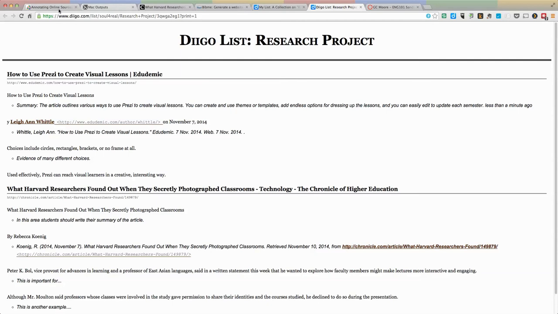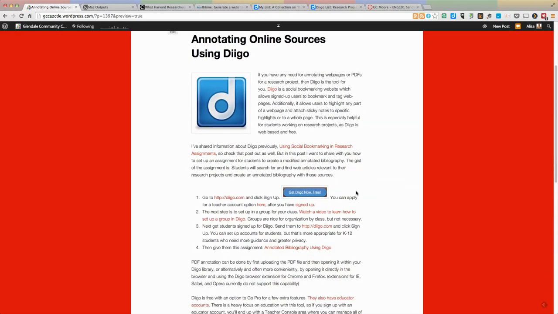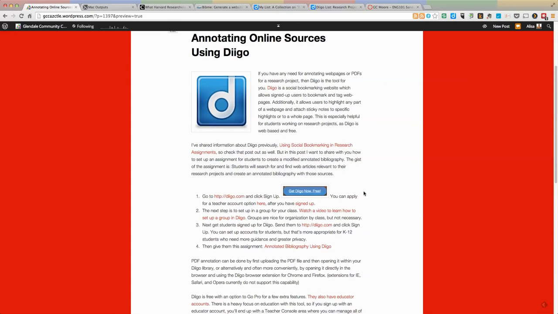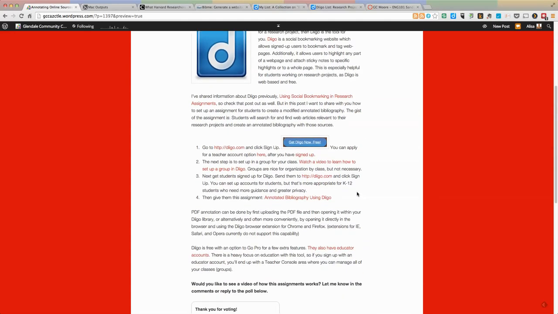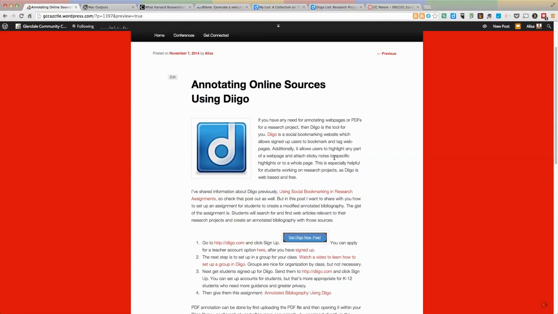So that's basically how this assignment that I talked about in this journal or blog post, Annotating Online Sources Using Diigo, works. So if you want any more information about that or you need help getting set up, just give me a call or send me an email and I'll do my best to help support you.